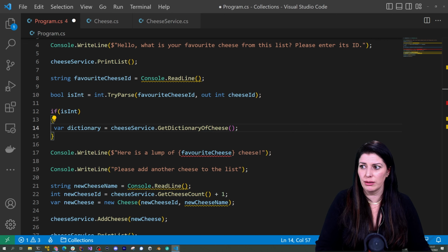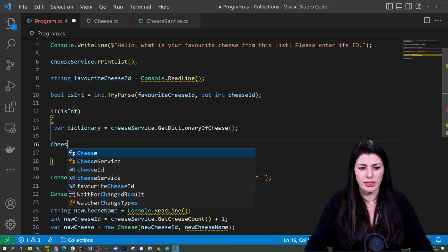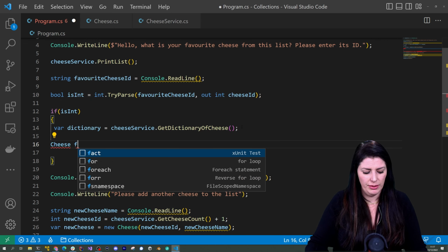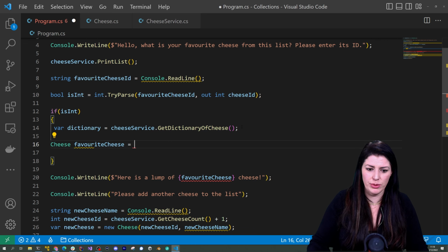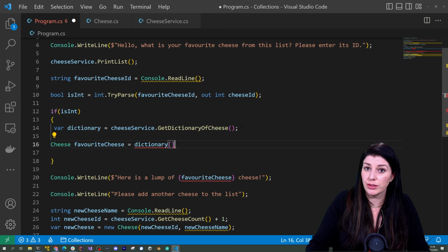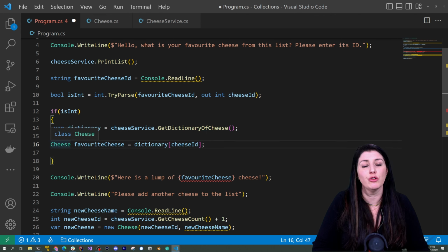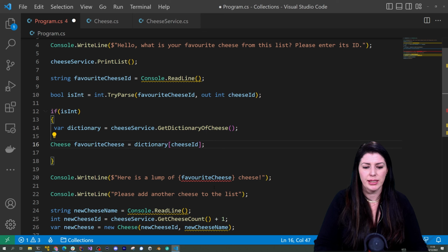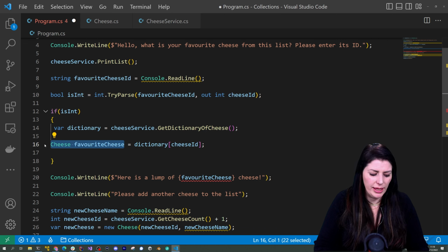Okay, so let's have a go. We're expecting to get a cheese out of this, so we're going to type Cheese. I'm going to call this favoriteCheese is equal to dictionary, and then we use square brackets, and we're going to pass it our cheeseId. Okay, you can see that's happy. It's going to return that to us. Now this isn't happy because we added this inside. So let's go and take this out.